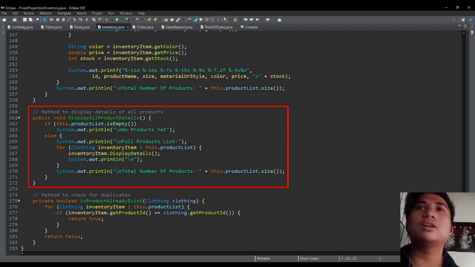Displaying all product details. For a more detailed view, the displayAllProductDetails method showcases all product details using the displayDetails method for each product.